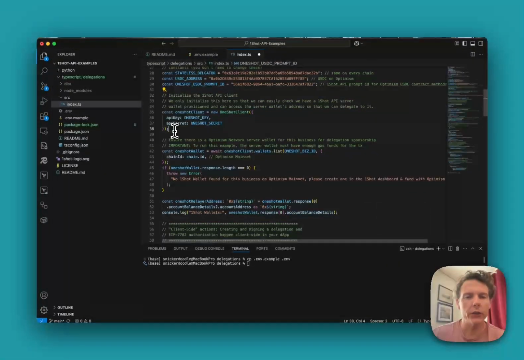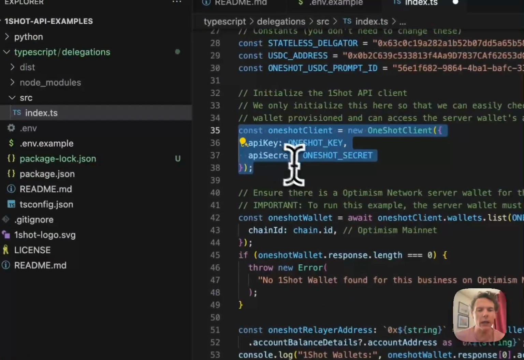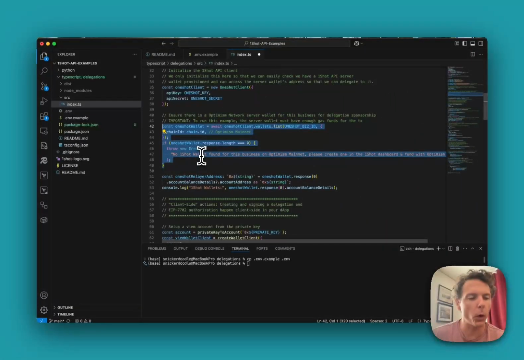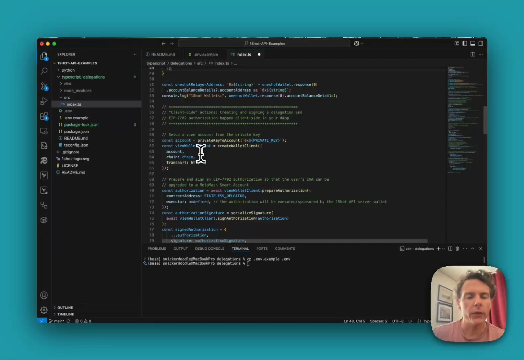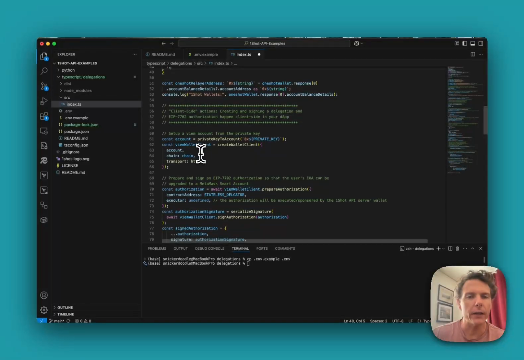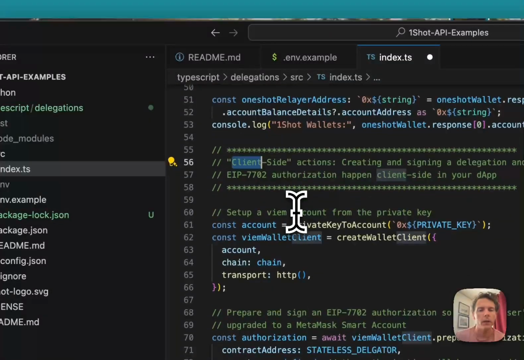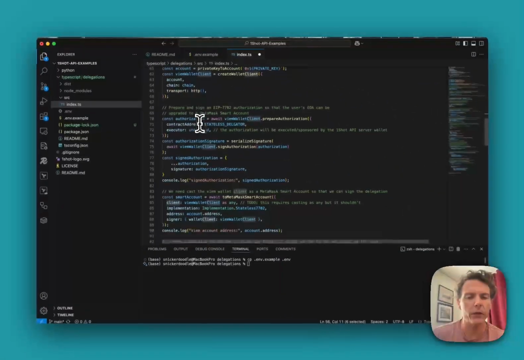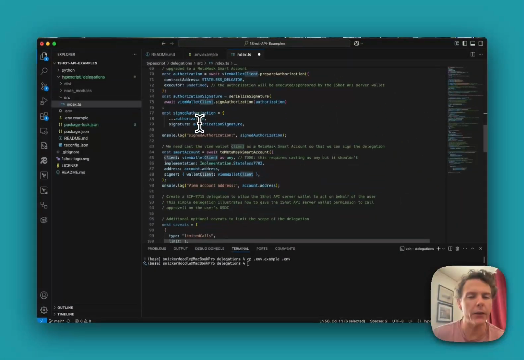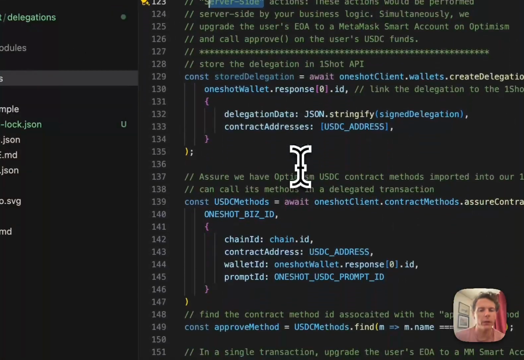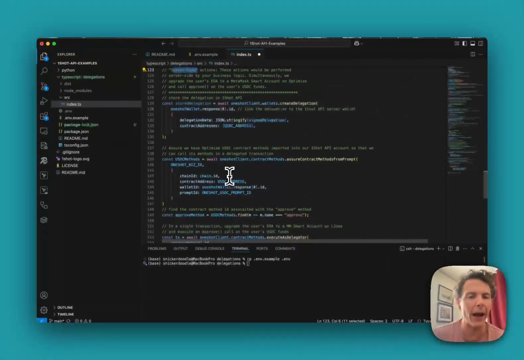Moving on, here's where we initialize the Onchain API client, and then we check to make sure that you did provision that server wallet for relaying, and if not, it stops here. The rest of the script is broken down into two components. There's a client-side component, which mimics the actions that have to happen in your web application, and then there's a server-side section. This is what would happen in your business logic on your backend.